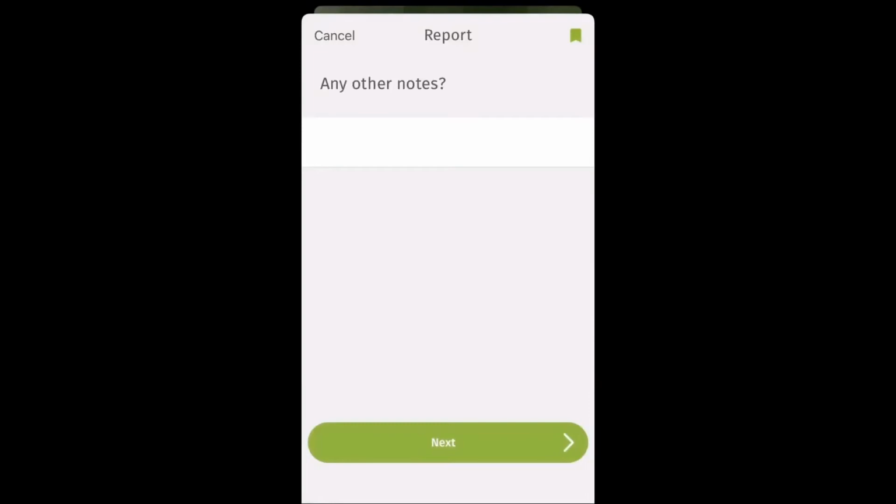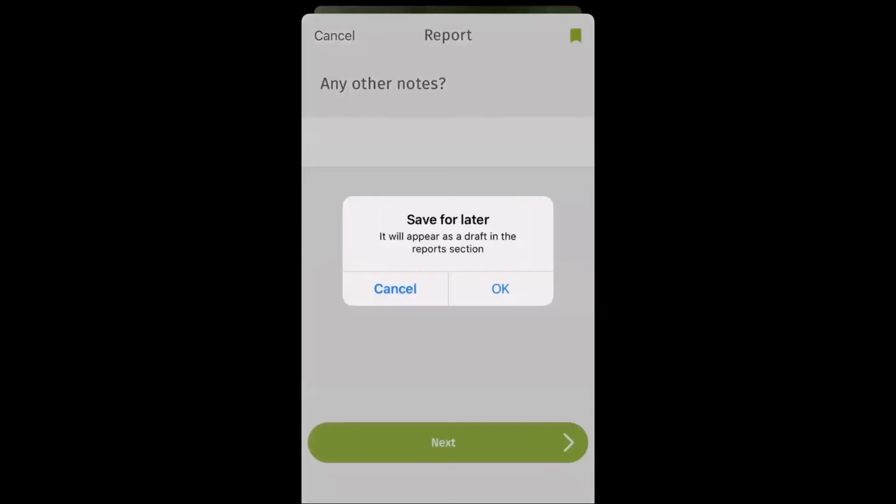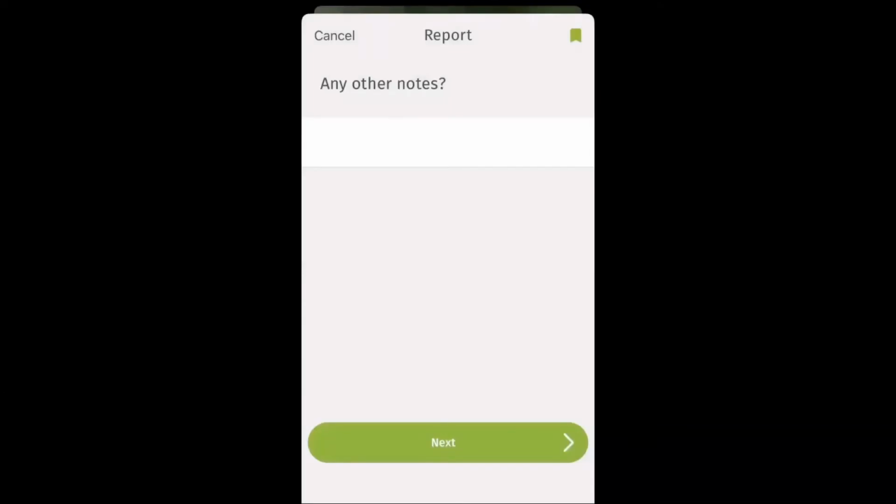If you would like to save the report as a draft rather than complete the report, you can hit this bookmark icon on the top right-hand side, and it'll say Save for Later. It will appear as a draft in the report section. But I'm not going to save this as a draft. I'm happy with my report, so I'm going to hit Next.